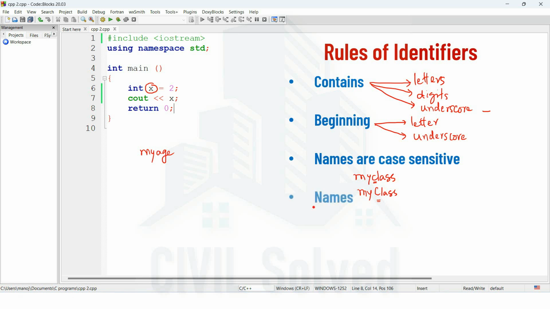The next thing in the rules of identifiers is that in names, there should not be any white space. Like if I write my class with a space, it means that will not be counted as an identifier. So there should not be any gap in between. Another thing that we have to keep in mind is that there should not be any special character, like my, then a special symbol, and then class. This will not be counted as an identifier. There should not be any special character in the name of the identifier.